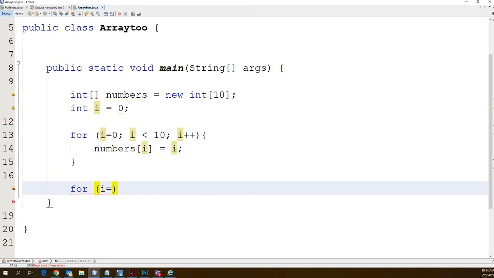Well, actually, let's do this. Let's have it count backwards. So we're going to go for I equals 10. Okay, and then we're going to go while, so what's our conditional statement? While I is greater than 0. Okay, and then we're going to go I minus minus. So I plus plus adds 1 to I, minus minus removes 1 from I, right?